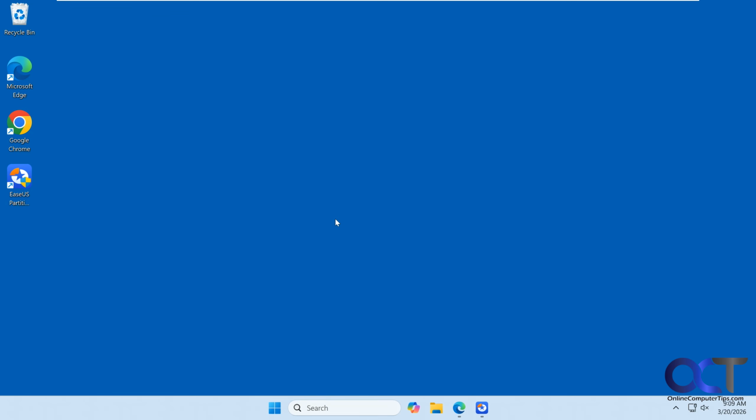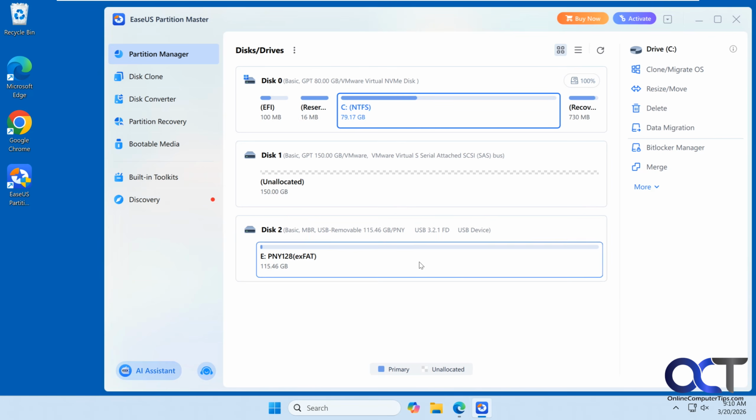So there are a few tools out there you could use, but we're going to show you one easy to use one, and you might like this for some of the other features. This is a common tool that people use for other things. It's called EaseUS Partition Master. They do have a free version, but it's kind of limited.